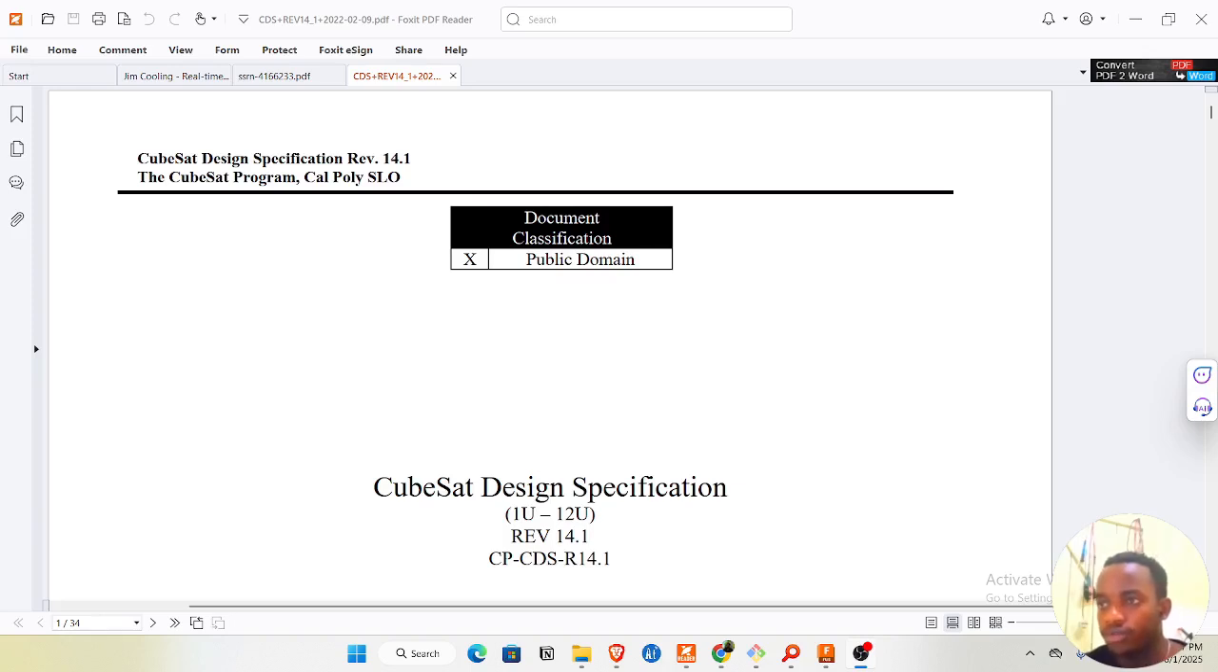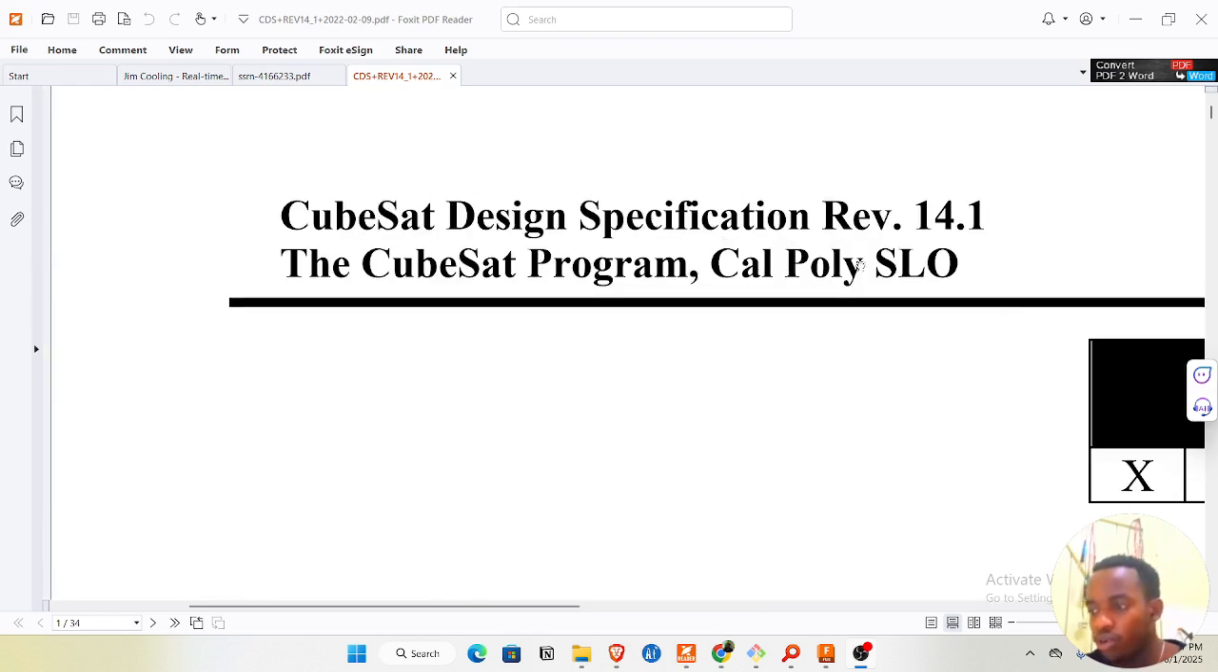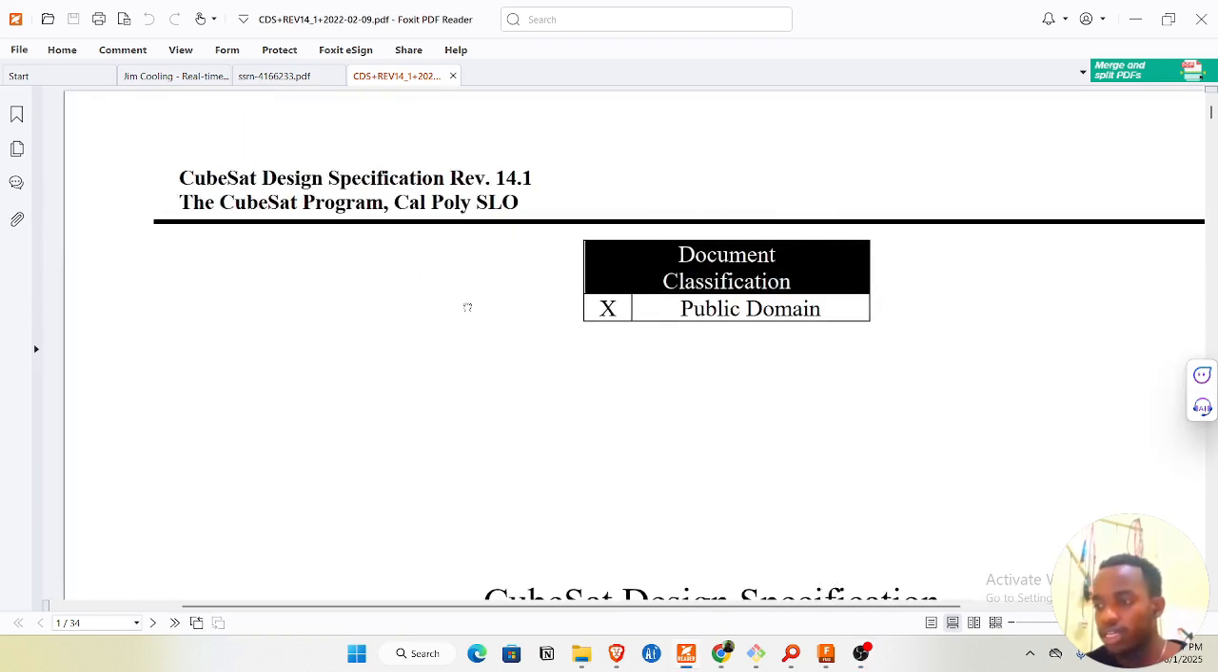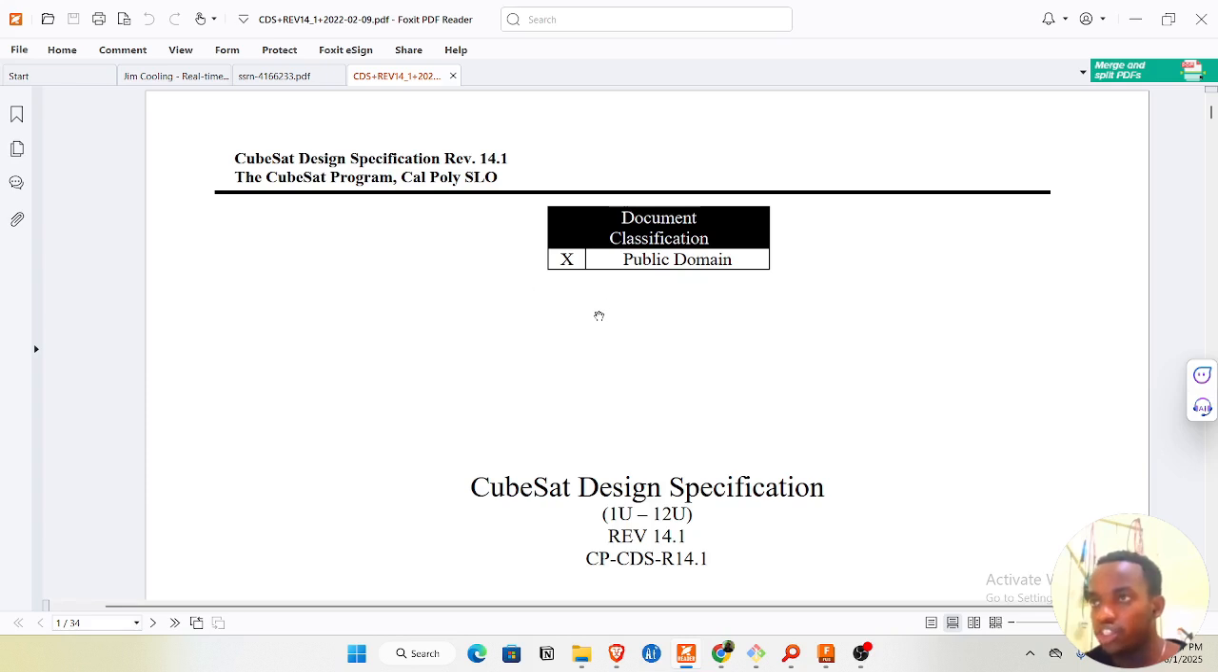Right, in this video we are going to go through the CubeSat Design Specification. This document is from the Cal Poly Institute. They have their CDS, or the CubeSat Design Specification. I'll call it CDS from this point onwards. It outlines the guidelines for anyone, any team, or any person trying to develop a CubeSat.